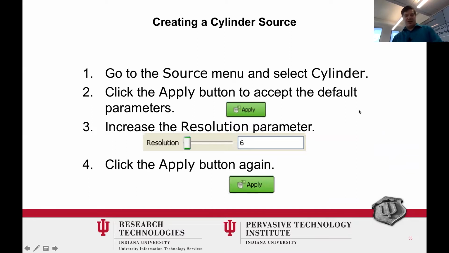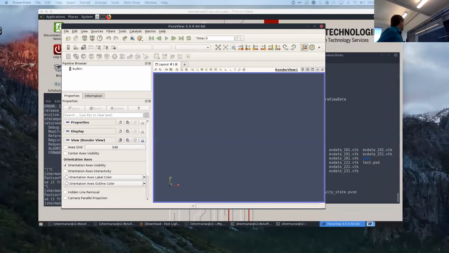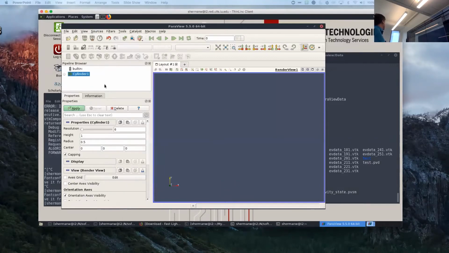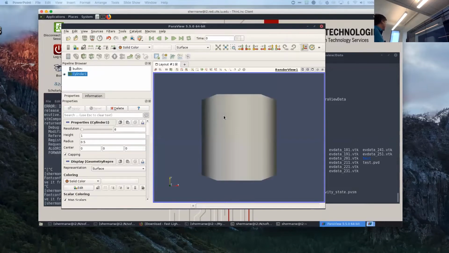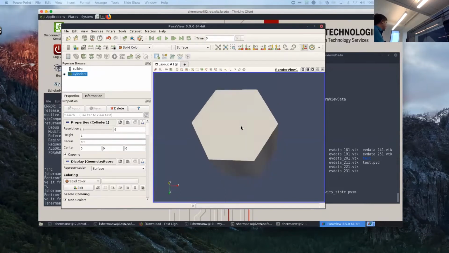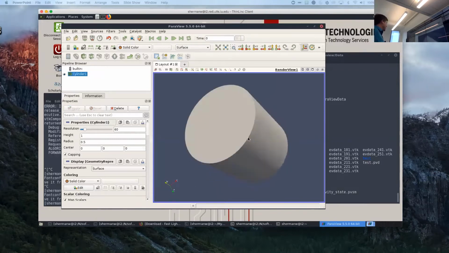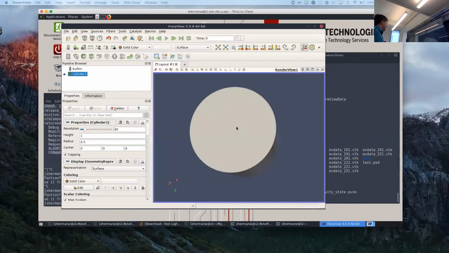All right, so let's go ahead and do that real quick. And again, this is really just to familiarize yourself with the mouse movement. So here's sources, and everything's in alphabetical order, so cylinder's about 1/3 the way down the list. Nothing showed up because I haven't hit apply yet. I hit apply, and again, you can see it's really a hexagon more than a cylinder. If I want to make it look more like a cylinder, I can increase the resolution and hit apply. So there's now a lot more polygons than we were seeing before.